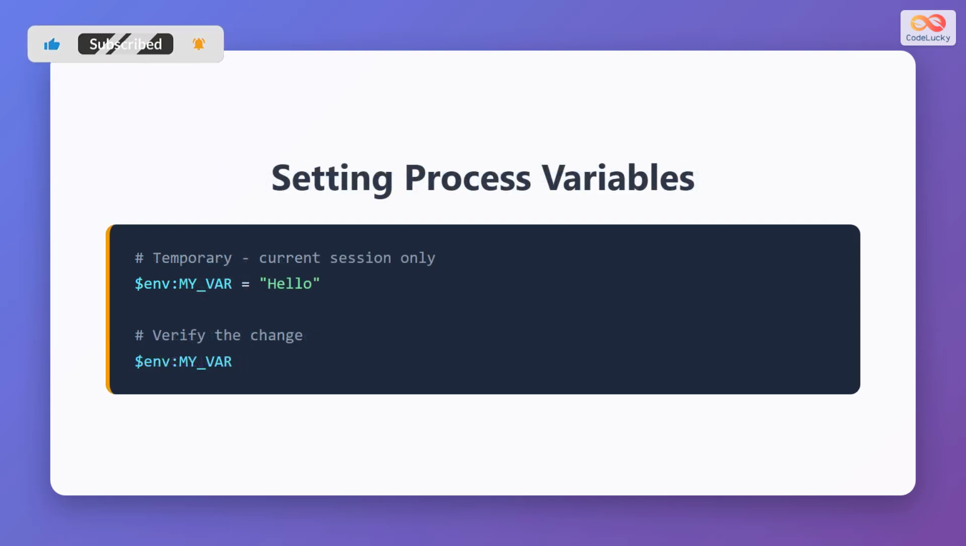To create or modify a variable that exists only in your current session, use the $env: syntax followed by an assignment. For example, $env:MY_VAR = "hello" creates a new variable called MY_VAR with the value hello. Remember, this is temporary. The variable exists only in this PowerShell session. When you close the window, it's gone. You can verify the change immediately by typing $env:MY_VAR to see the value you just set.